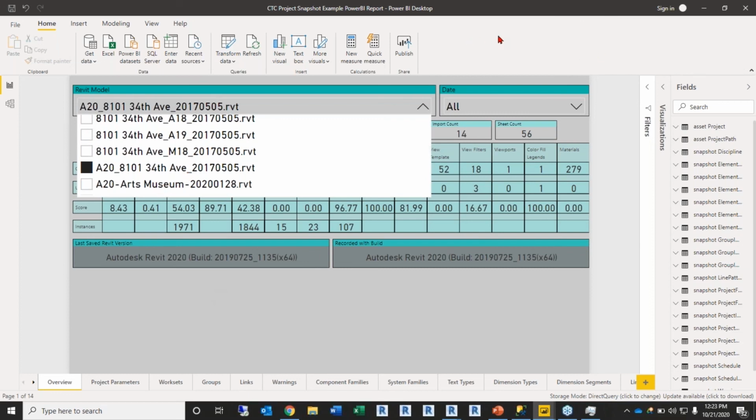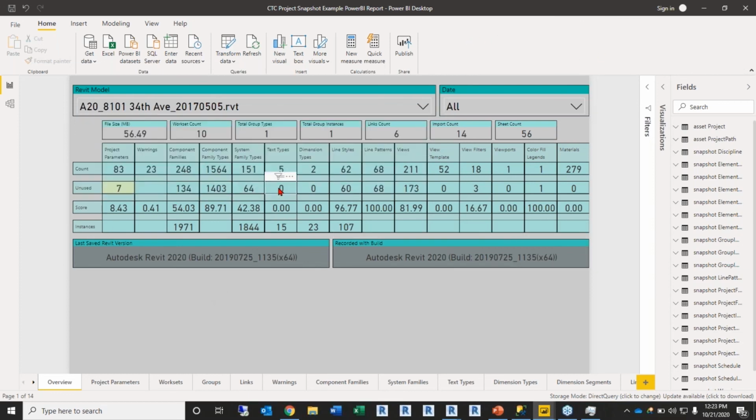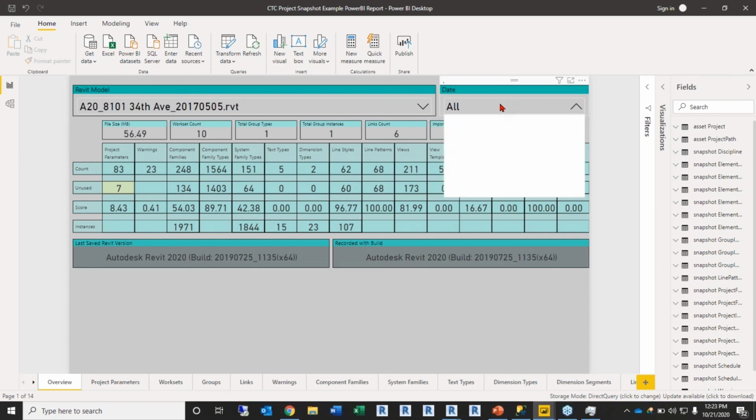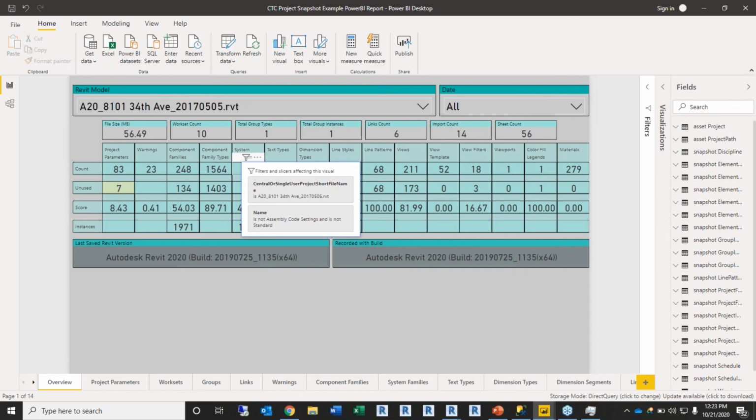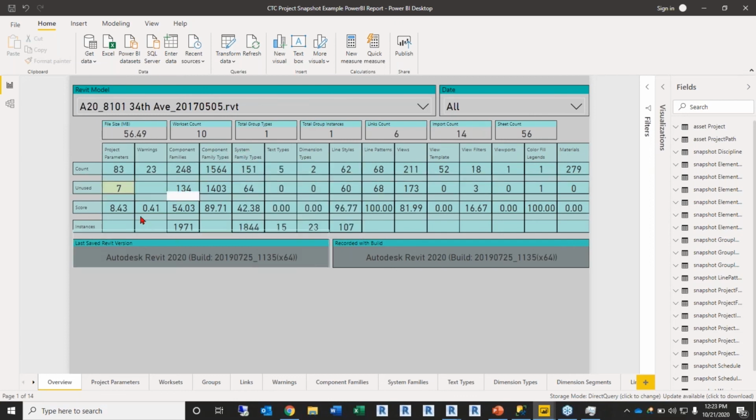And this will present all of the data from either all records of it or a particular date and time. And this shows you as much as you've selected for it to report on, okay? So here we have just a basic overview so you can kind of get an idea of the number of parameters, component families, textiles, system families, what versions of Revit were used, right?